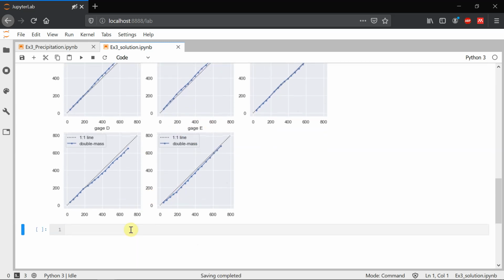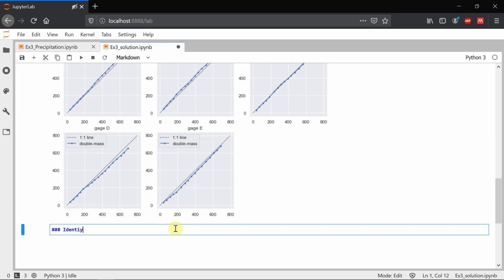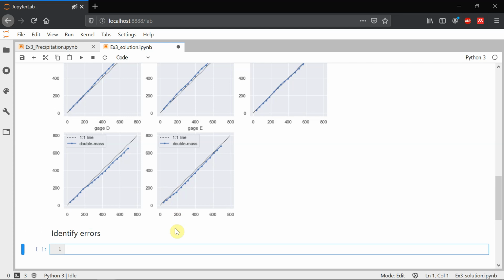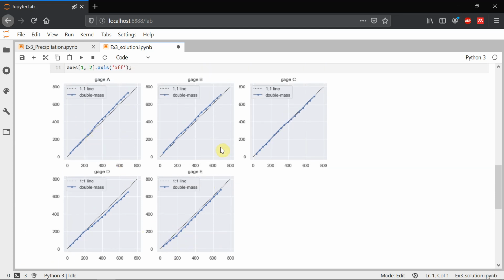So this is just our basic identification, but we can improve this and try to identify errors automatically. That will be the next step in the exercise. So, identify errors. We're going to create an algorithm that fits linear regressions to the lines and find in which year there might be a problem for each of the stations.